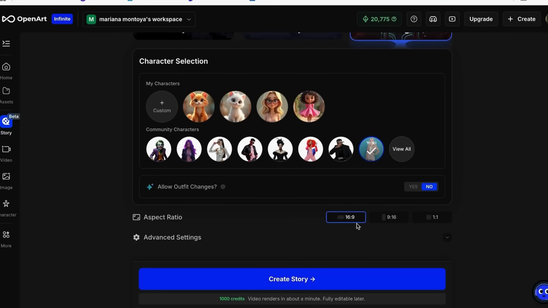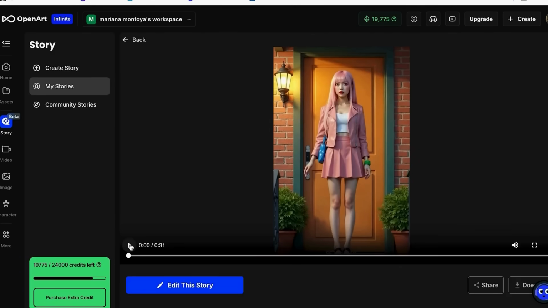And we just got to select our aspect ratio. For this one, because I want it to be more like a TikTok video, I can just use this aspect ratio. But as you can see, we have three different ones. We have this one, and this one. And then once you have selected, you can click create story. And here we have our final result.